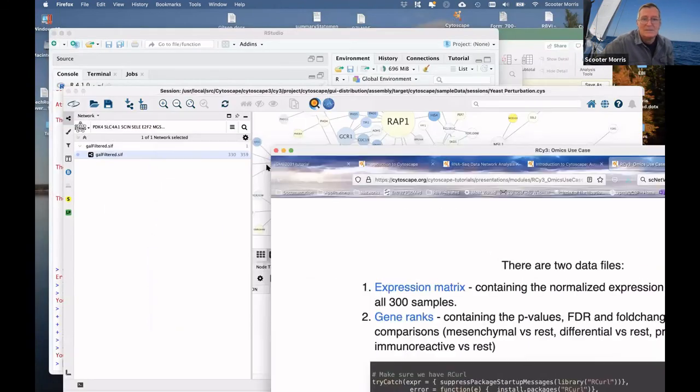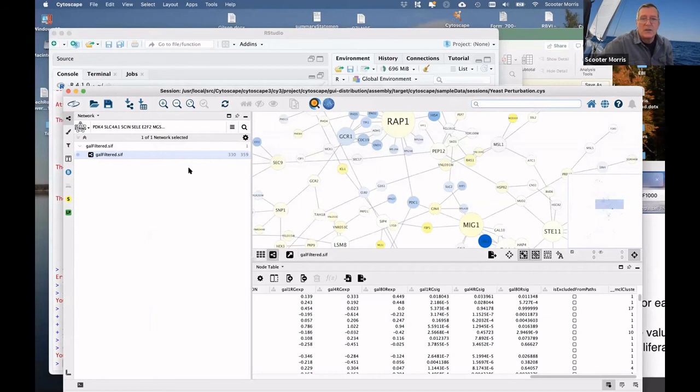If you have something already up in Cytoscape, I strongly recommend that you clear that first, that you do a close. Like that.